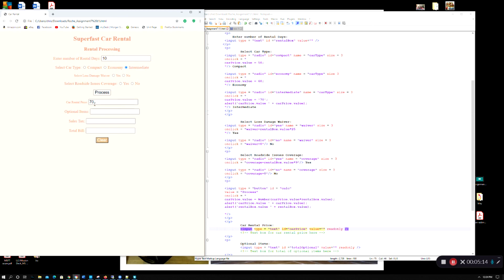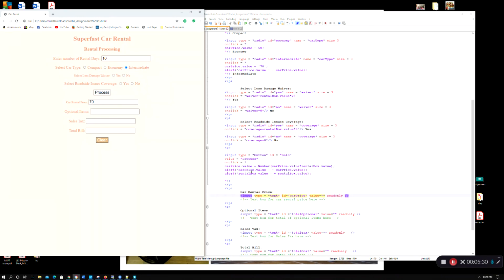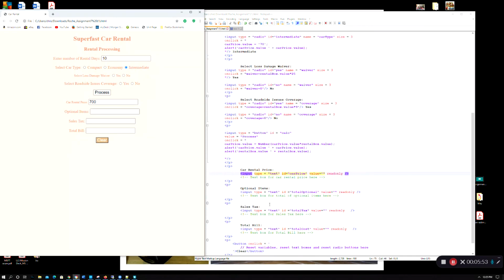Now this is where you might want to reconsider things, because I don't think you want to populate all of this until you get to process. By using this variable up here, you can see what happened. The 70 popped into here. Then when I come further down and hit process, you can see the car price dot value and the rental box value. That's how you got to 700 here. So this works now, and then you just have to sort out all these other additional items.